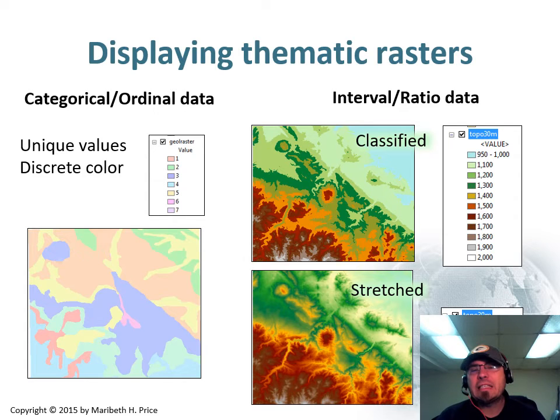Now, there are reasons for using one or the other. A lot of it has to do with further analysis. For example, using a classified raster scheme will allow you to quickly identify and possibly pluck out values you might need for further analysis, which we don't cover in this class, but things like using overlays with the raster calculator. So there are reasons for using both types of classification schemes.